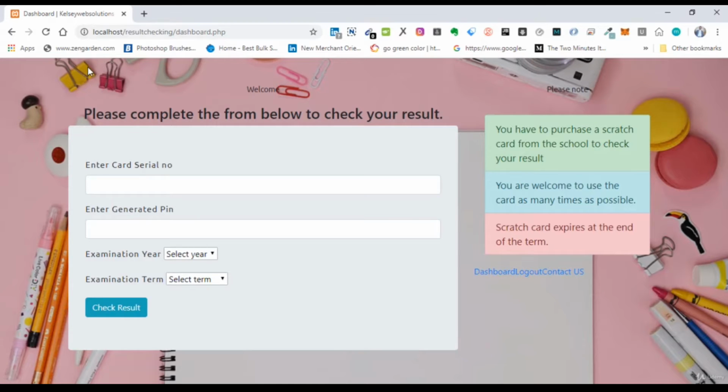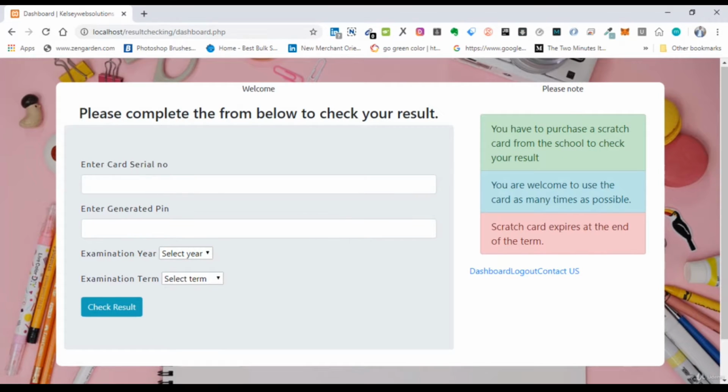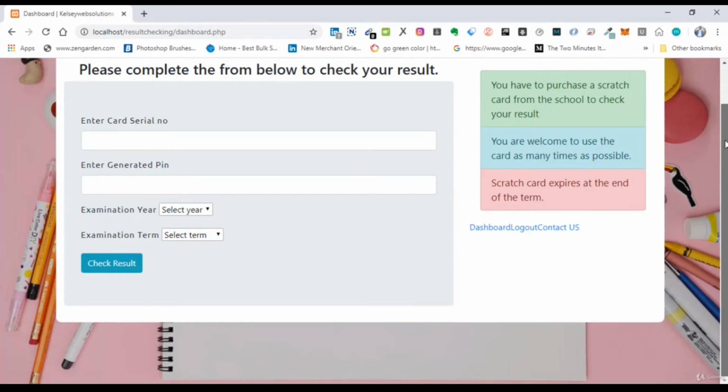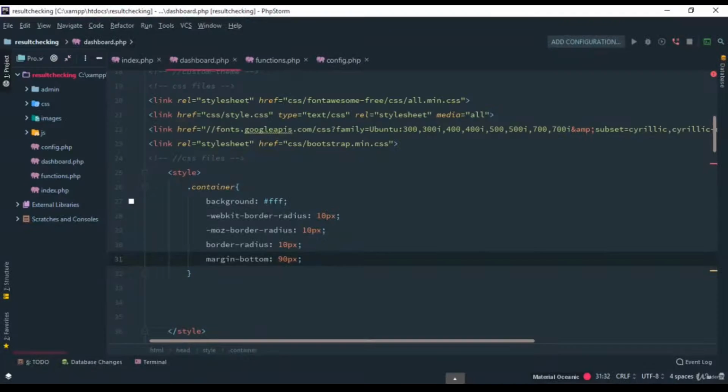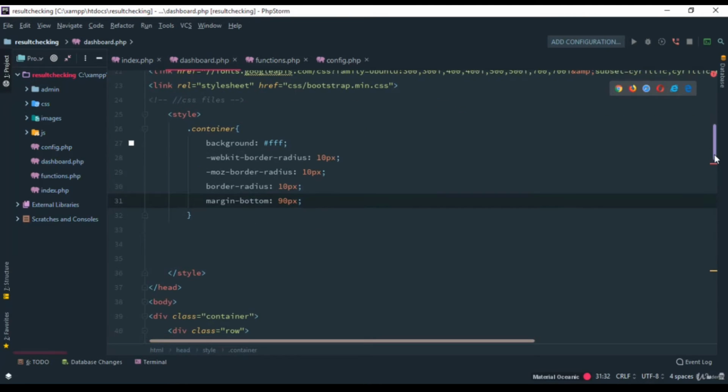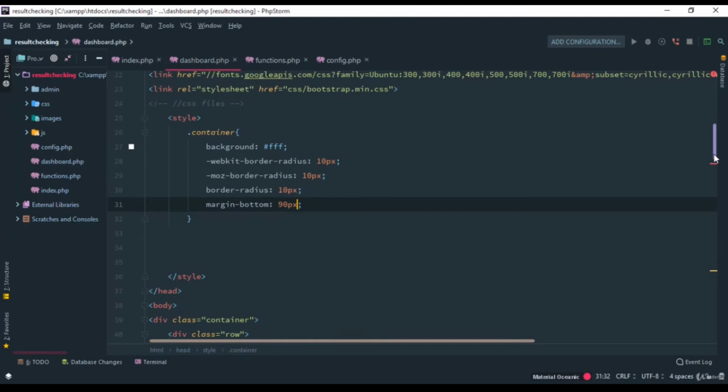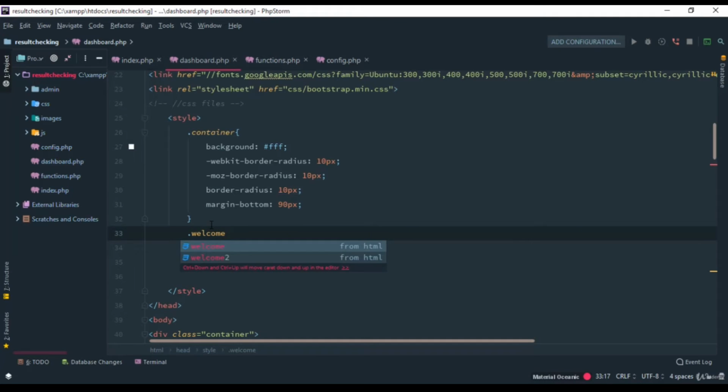Alright, let's refresh our page and see what we have. Great, so this is what we have now. The next thing I'm going to do is add some styling to the welcome container. First of all, let's add it to the welcome two first. So welcome two.